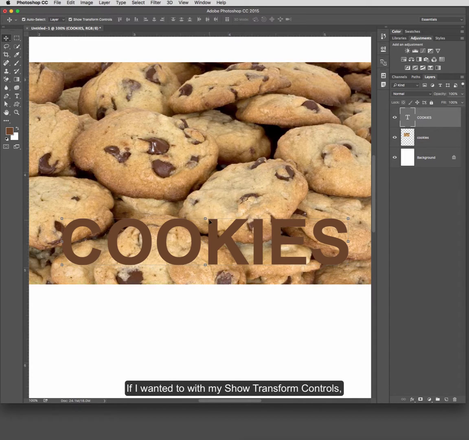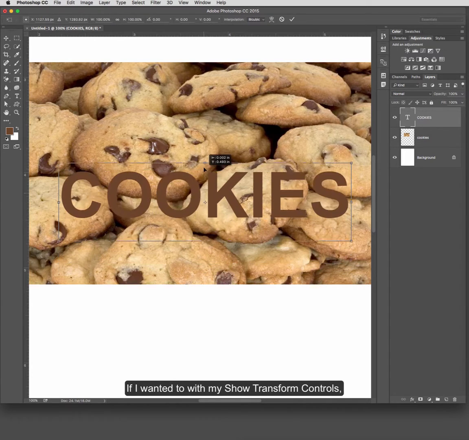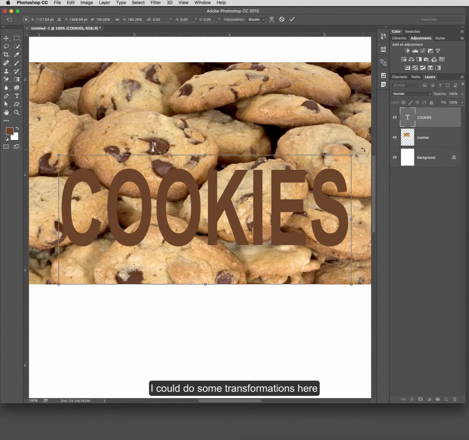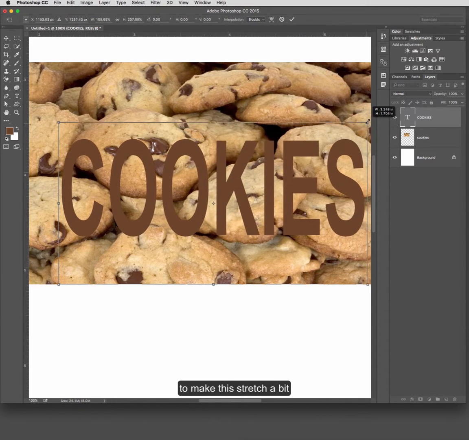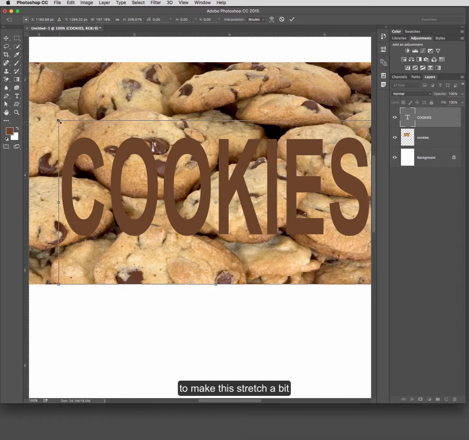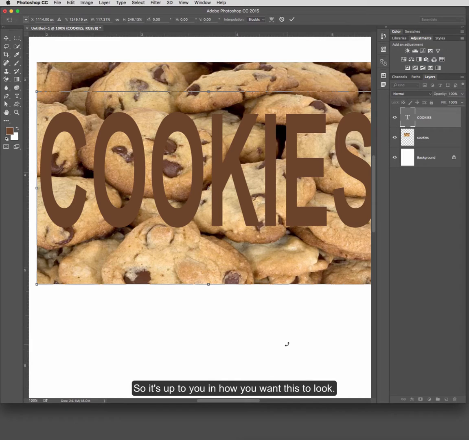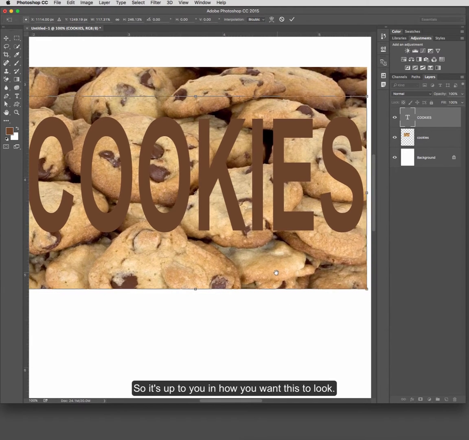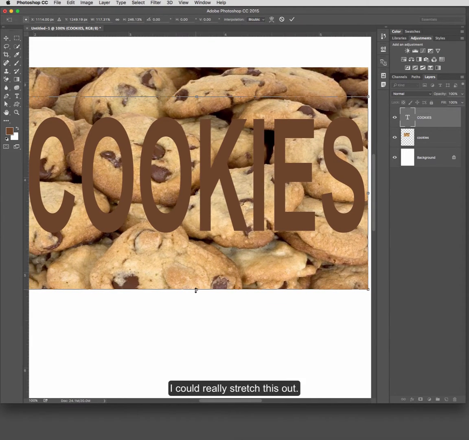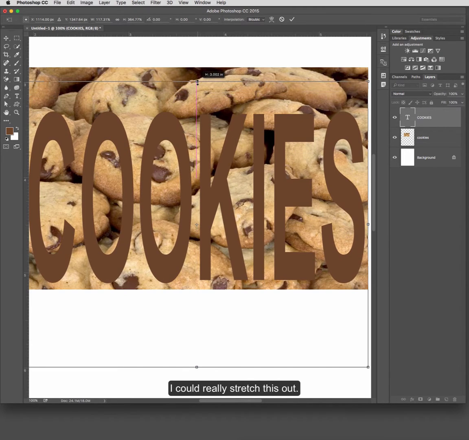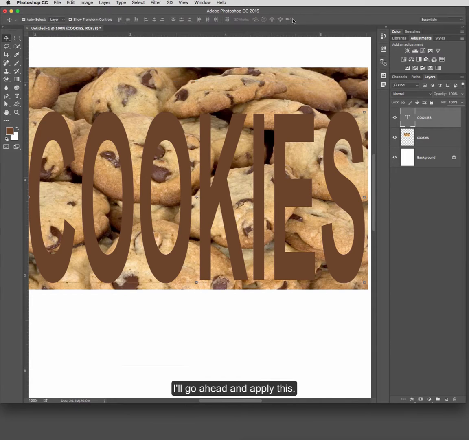If I wanted to, with my show transform controls, I could do some transformations here to make this stretch a bit if I wanted to. Okay, so it's up to you and how you want this to look. And I could really stretch this out. Okay, so there's my text. I'll go ahead and apply this.